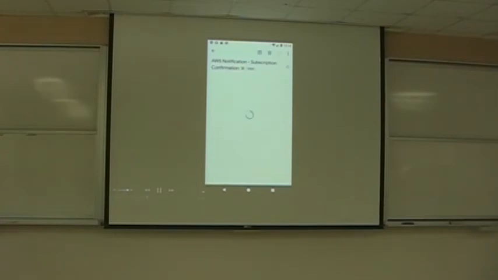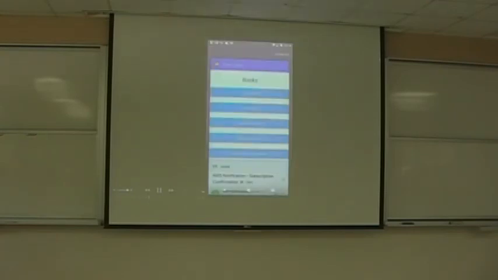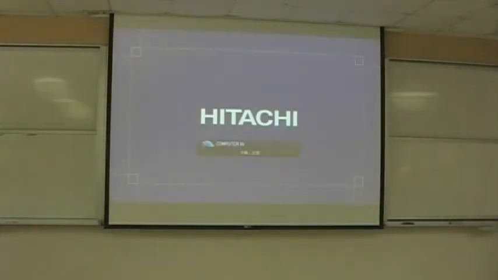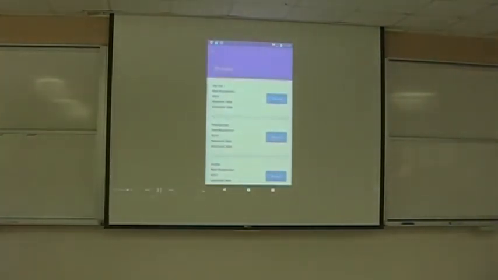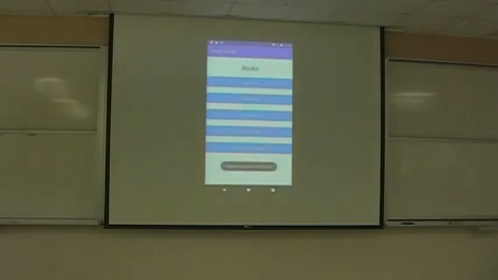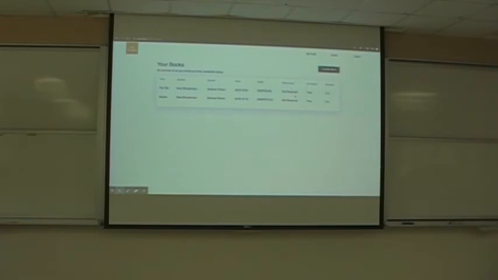Here, upon confirming the account, your personal SNS topic is created and you subscribe to it so you can get email notifications. Here, the user is logging back in to view all of the books in the library. And the user is going to try and reserve a book, and when you reserve a book, you get an email. It also updates on the library system as reserved.